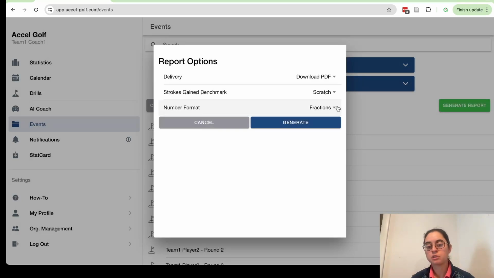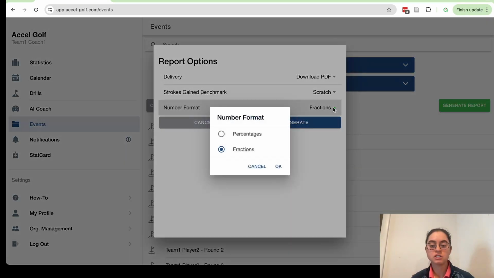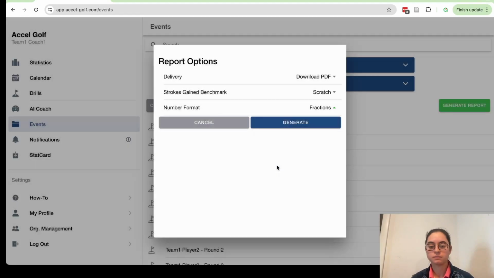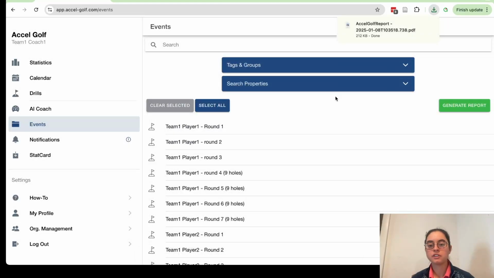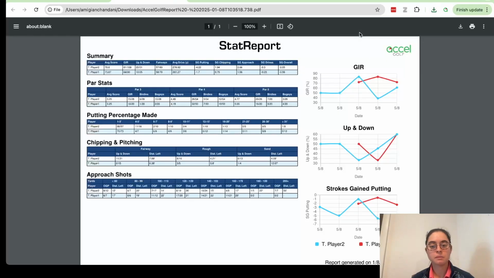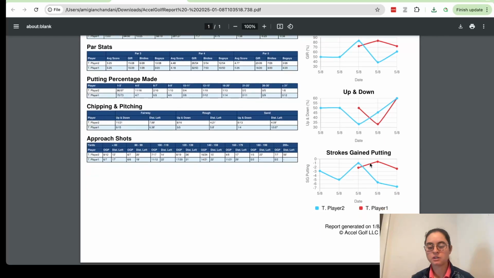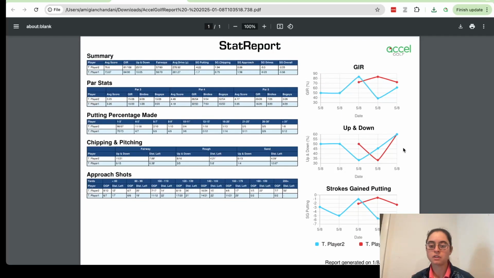Next, you have the option to view the report in fractions or percentages. We recommend fractions for a short period of time and percentages if you're looking at season-long values. Once you generate the report, it should automatically download to your desktop and you should be able to view it immediately. Here, with 2 players selected, we can see the dates and how each one of them played.